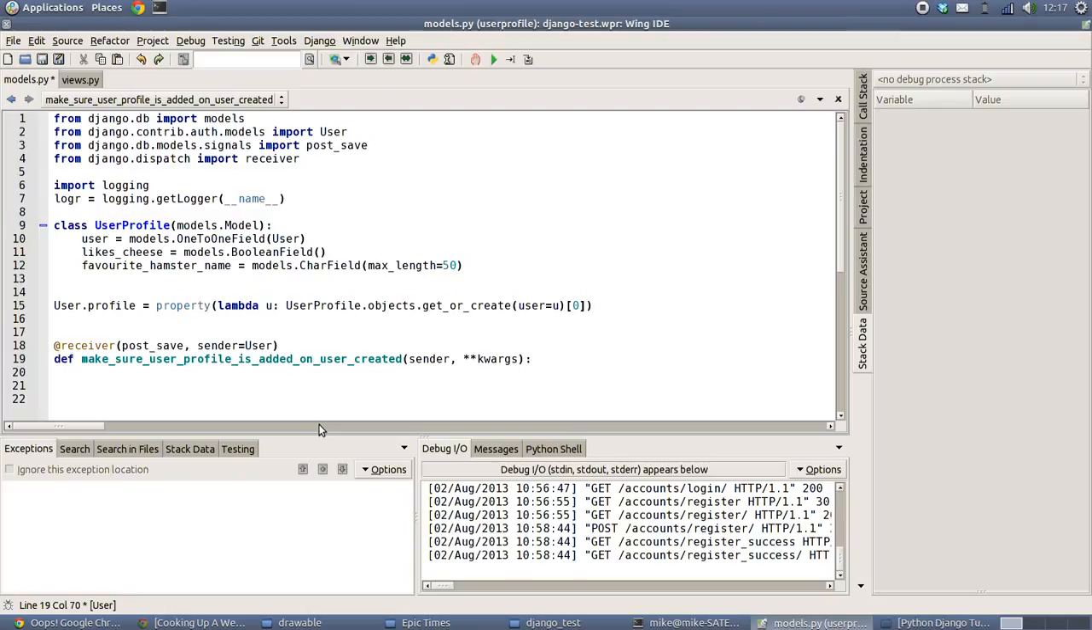which I've so minusculely named make sure user profile is added on user created. It has two arguments, the sender, which is going to be an instance of user, and some keyword arguments. Now if you haven't seen these before, it's basically a dictionary of all kinds of things can be in there. It could be like objects, it could be some strings, it could be numbers, anything. But in this case we're going to look at two particular things that we're looking for inside of there.